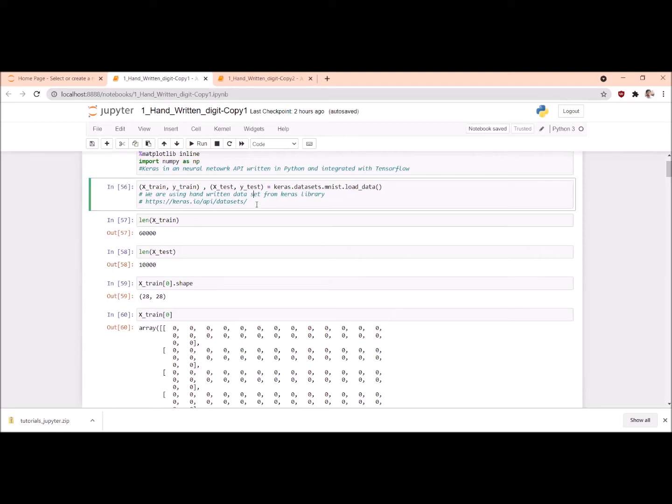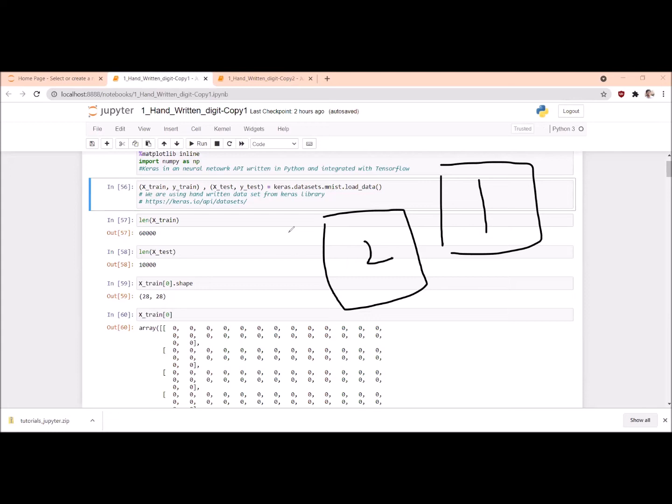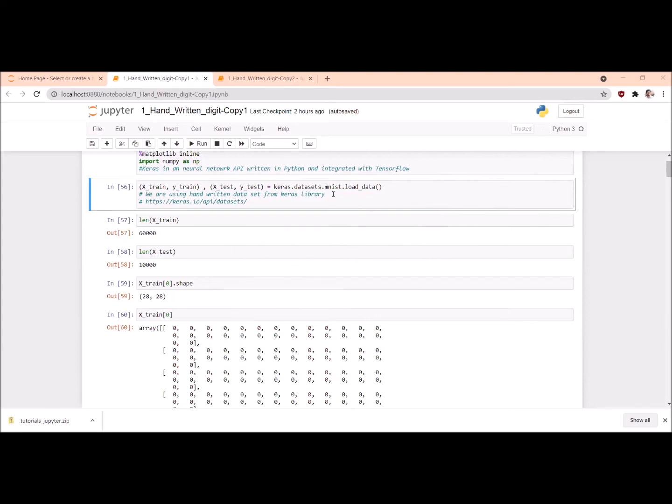Now we require a data set. What is our problem? Handwritten digits. So we require handwritten digits data. Handwritten digit means handwritten digit 1, handwritten digit 2, handwritten digit 3. We are taking the data from Keras because we have imported Keras. In Keras also, a data set is available. I am now giving the link here. We can go to that link.